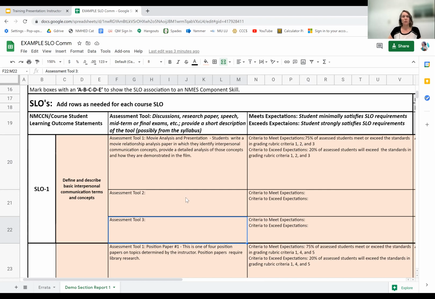But if you do use more than one tool, at the tabulation point, which we'll get to in a second, you're going to average the scores. You're going to average all of your results between tools. We'll be able to see that a little better as I scroll to the right.